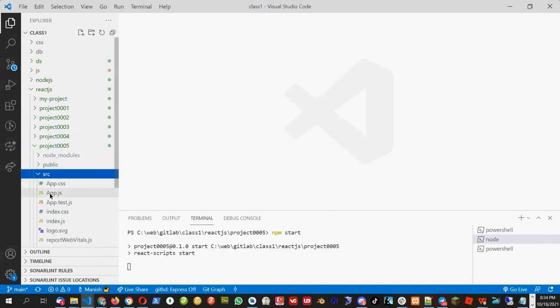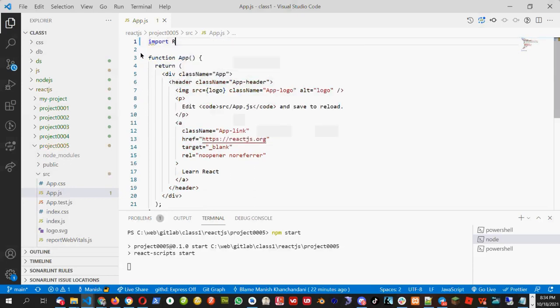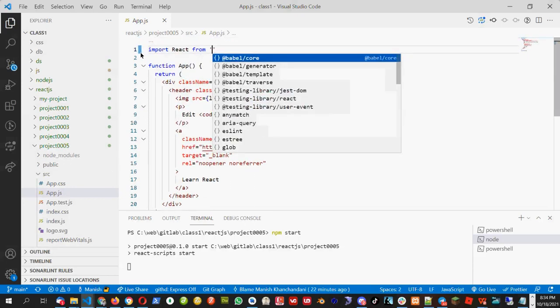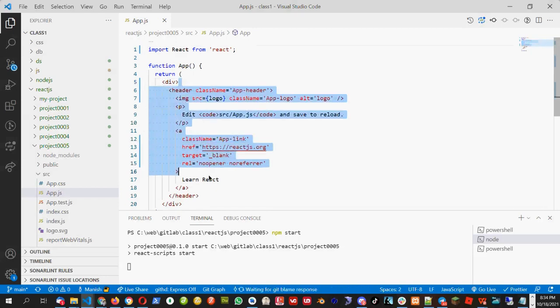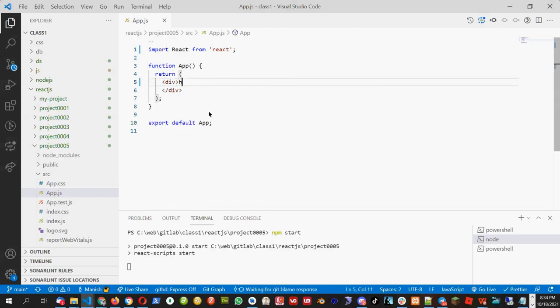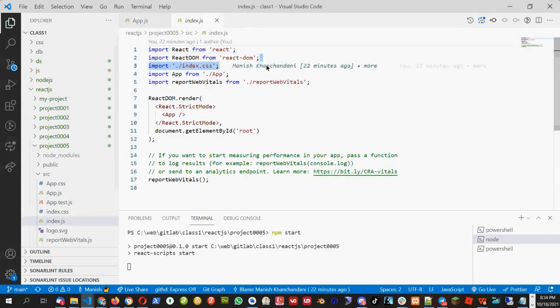Okay, let's start working on this one. So this is my app.js. I will delete everything which I have. I will import React from React here, and I'll delete all the content here. I'll go to index.js file. I'll delete the index.css file.